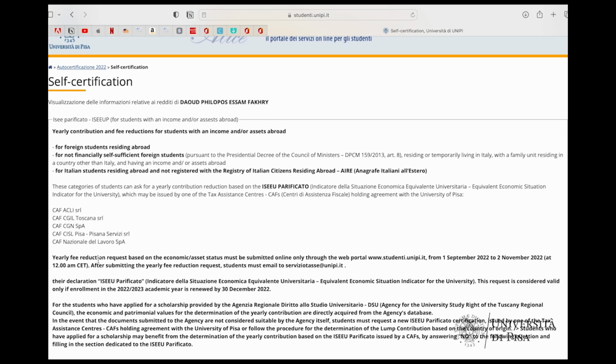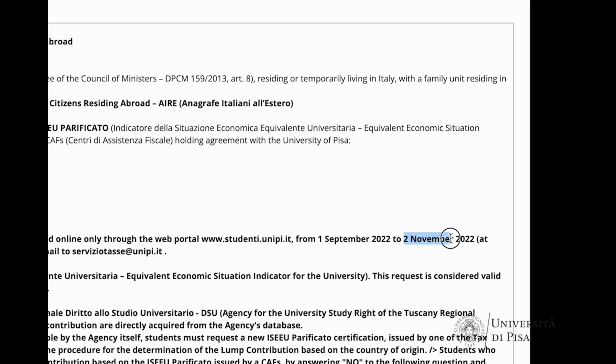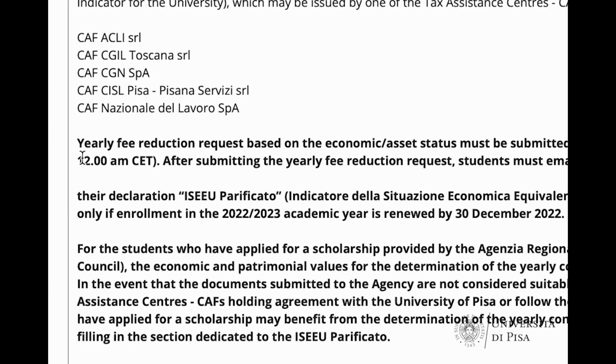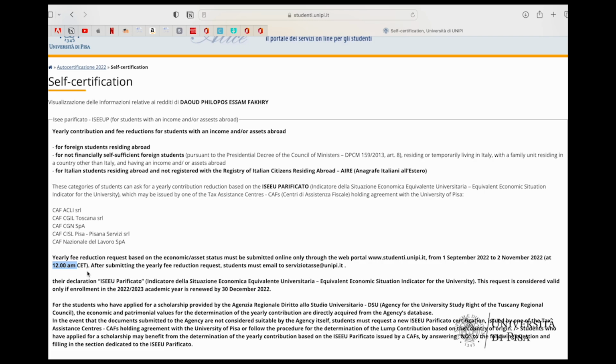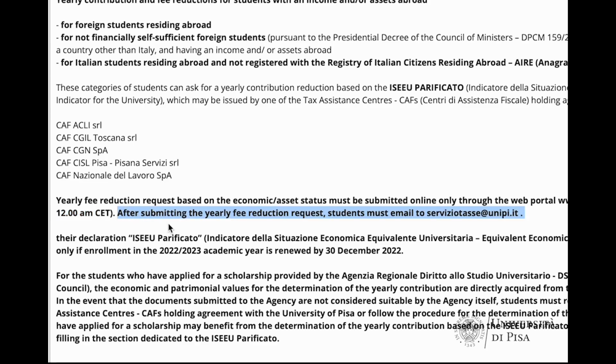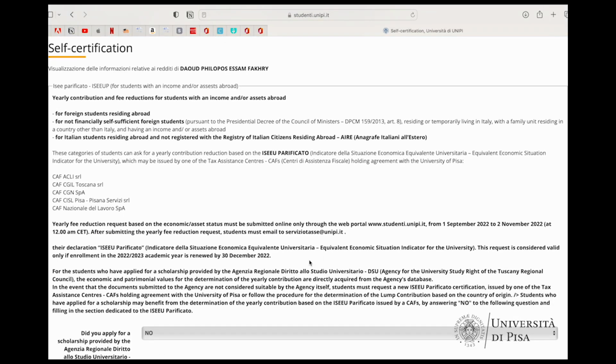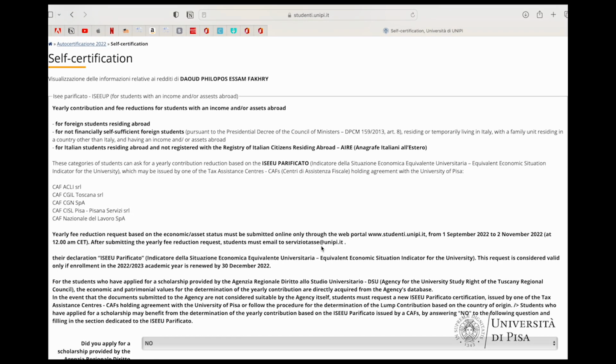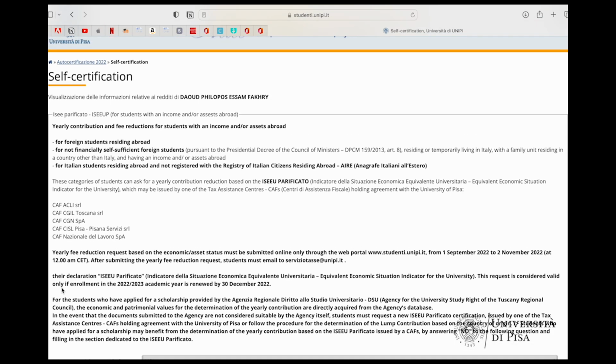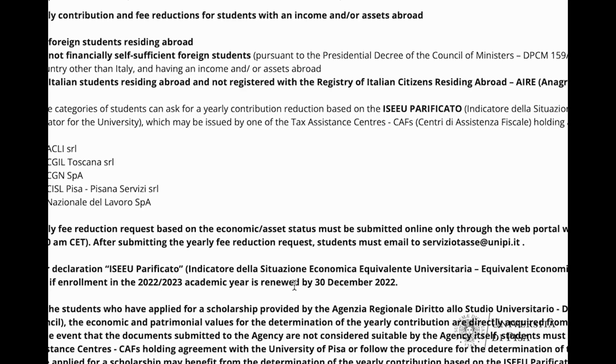Remember that the deadline for the fee reduction request is 2 of November of the current year at 12 a.m. Italian hour. And as I told you before, after submitting the yearly fee reduction request, students must email Servizio Tasse to send the document, your ISEE Parificato, or your ISEE if you don't have heritage abroad. Here the site reminds you that your ISEE Parificato and your request are considered valid only if the enrollment to the current year is renewed by 30 December of the same year.